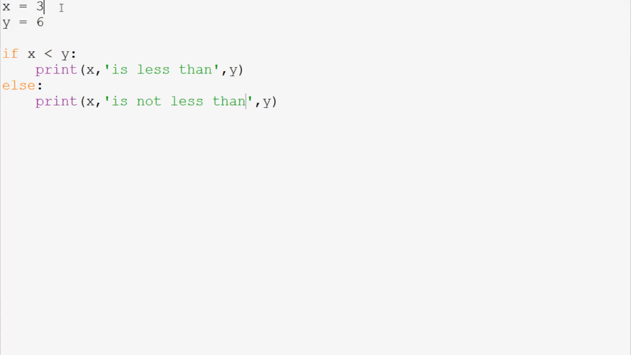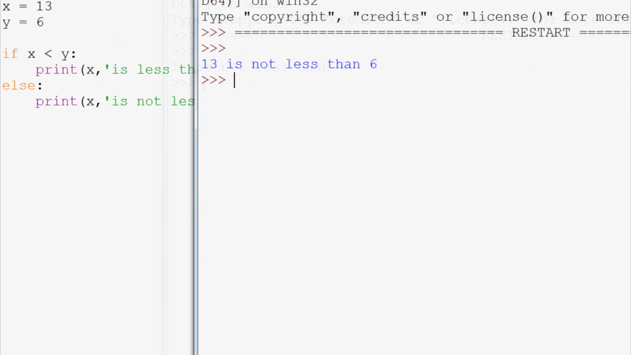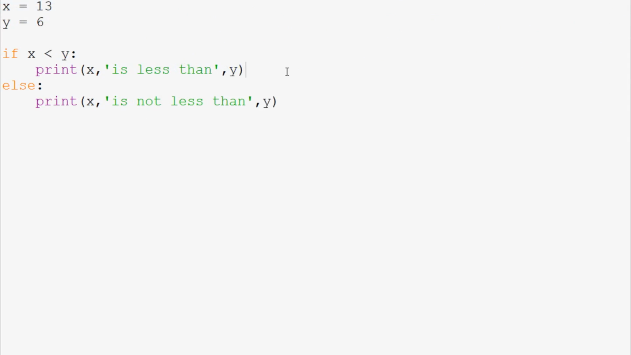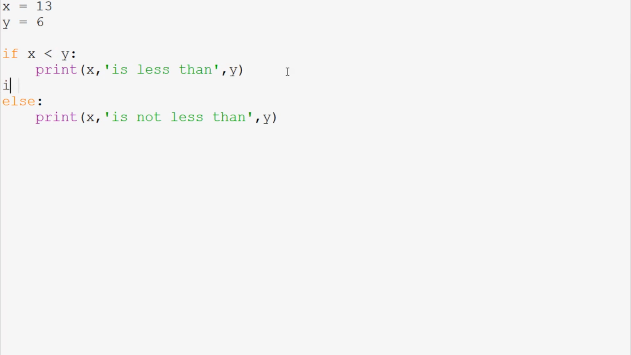But what if we said x is not 3 but 13? We can run that. The if statement is false, so the else runs and we get 13 is not less than 6.